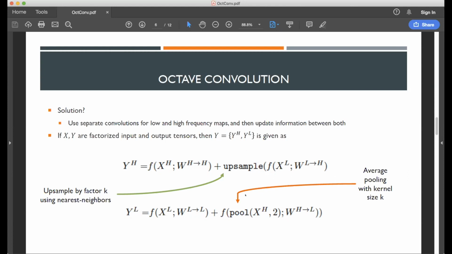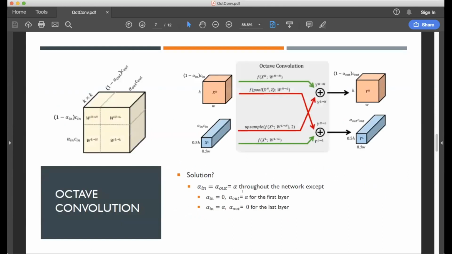So there are 4 sets of weights that we have to concern ourselves with. If you look at this beige cube on this slide, you're dividing your total filters into 4 chunks. One of those chunks is going to work on the high frequency space only. So WH to H is high to high. That's going to work only on the high frequency maps.